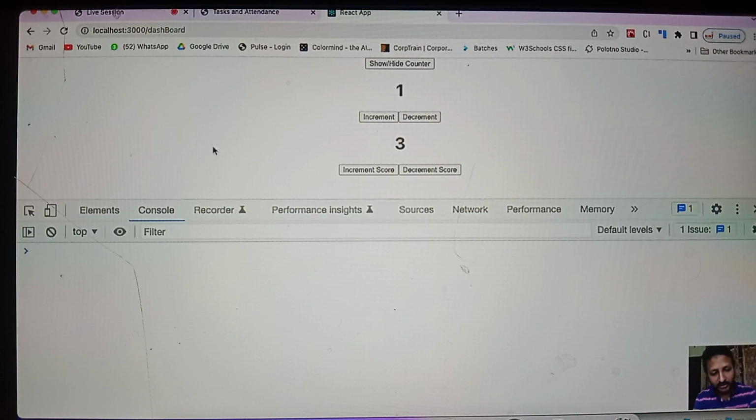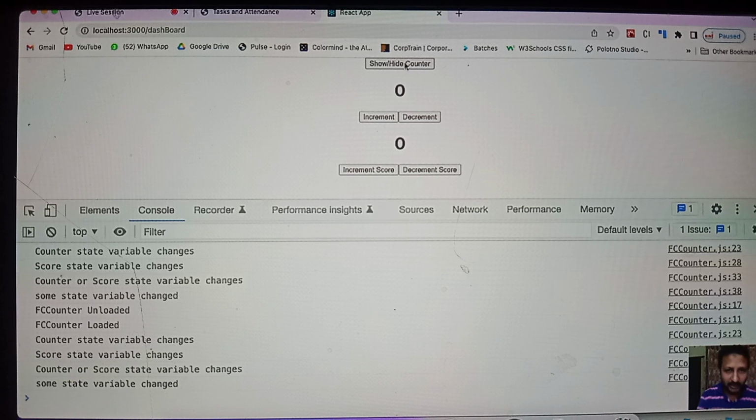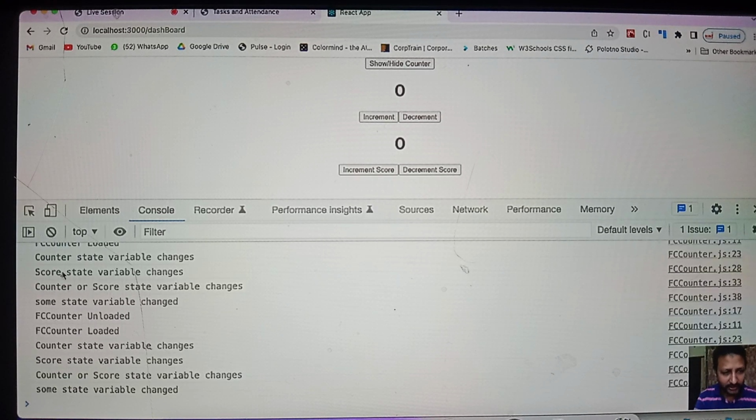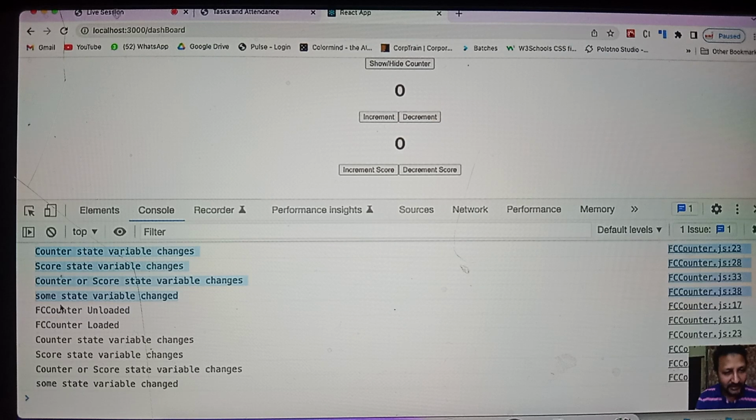Now I'm just refreshing it. Initially it is false, that's why it's not showing. I'm just clicking on the load component. Basically, I'm changing the state variable. The component has been loaded. Now see here, all these are initializations, and all these are events on specific component loaded or specific state variable change. Any state variable change, some state variable change. This type of.